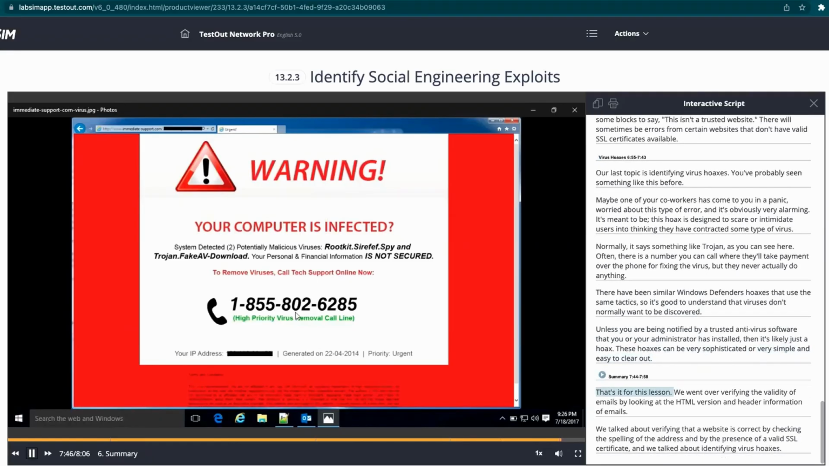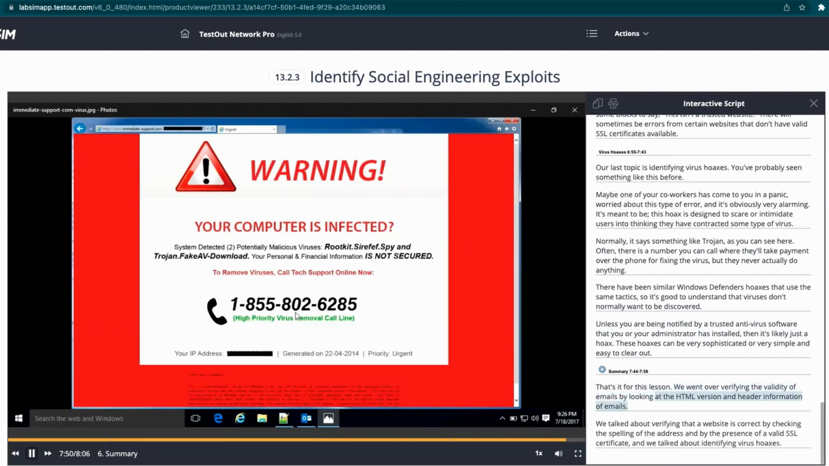That's it for this lesson. We went over verifying the validity of emails by looking at the HTML version and header information of emails. We talked about verifying that a website is correct by checking the spelling of the address and by the presence of a valid SSL certificate. And we talked about identifying virus hoaxes.